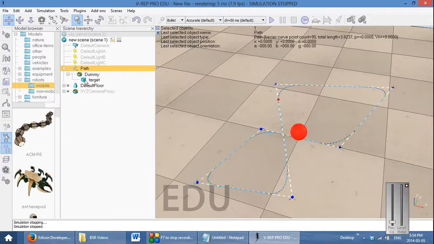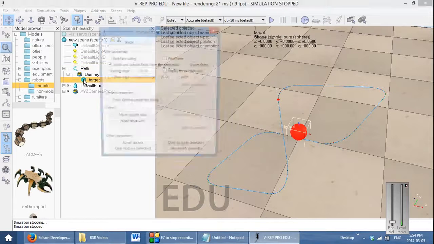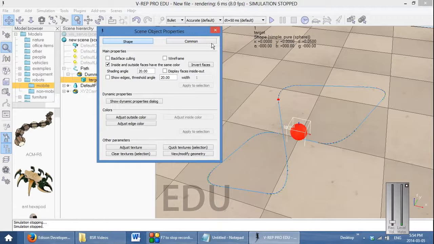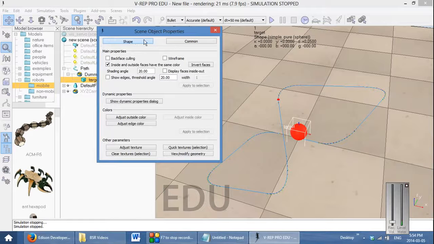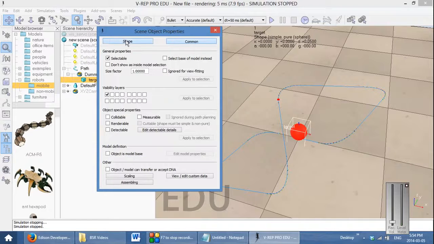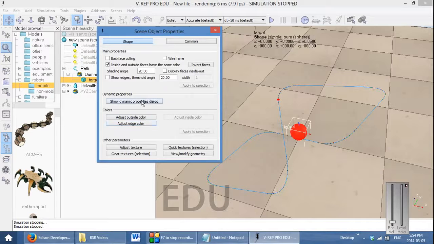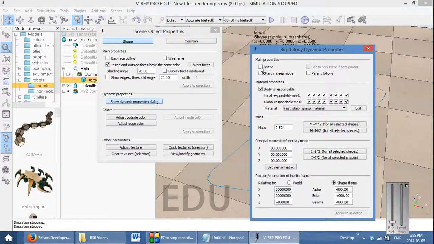What we have to do next is double click on the target and then select common, show dynamic properties, and then select static. This means now that the object won't interact with anything within the field.